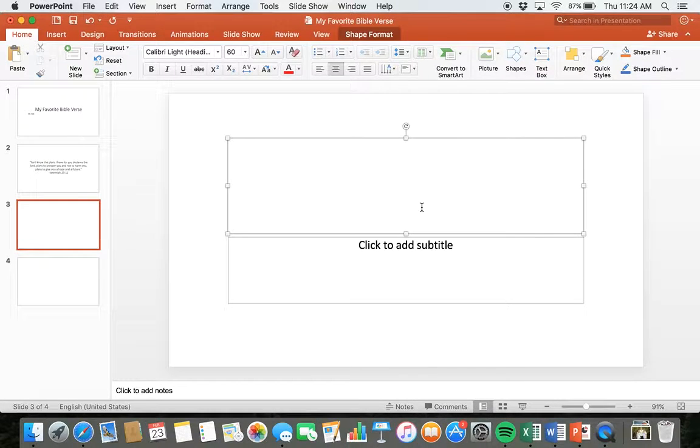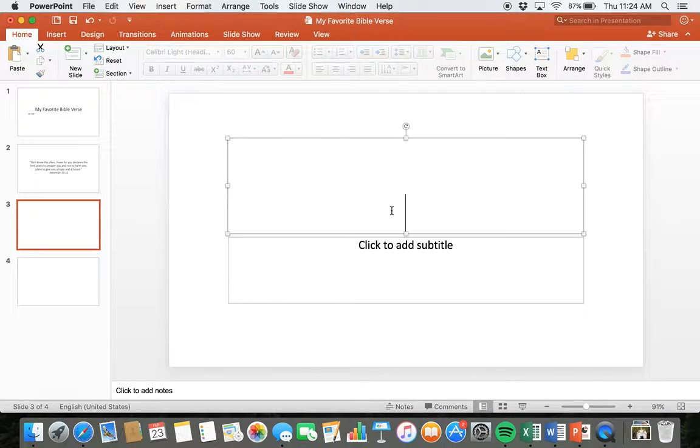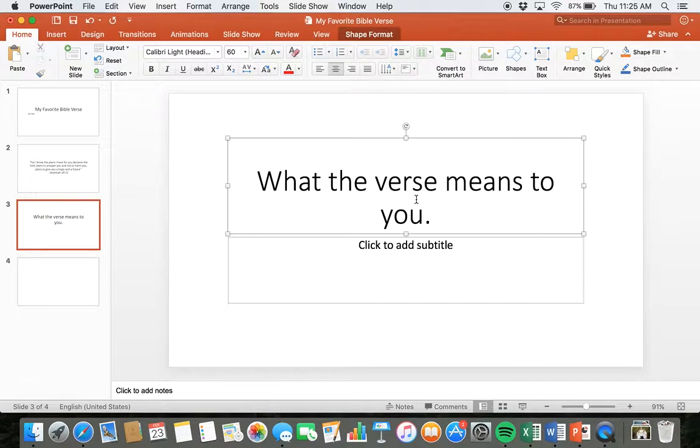On this slide, you're going to tell me what you think the verse means to you. So in order to go to your next slide, just go over here and click. And then you're going to say whatever you think the verse means to you. Now you're not going to write that. You're going to write actually what the verse means to you.